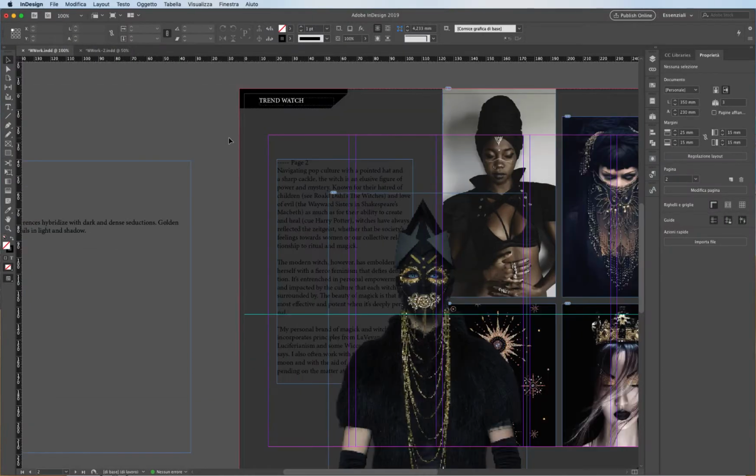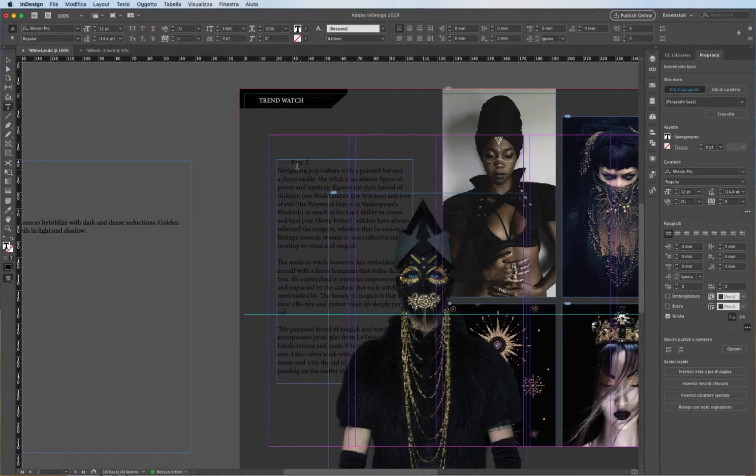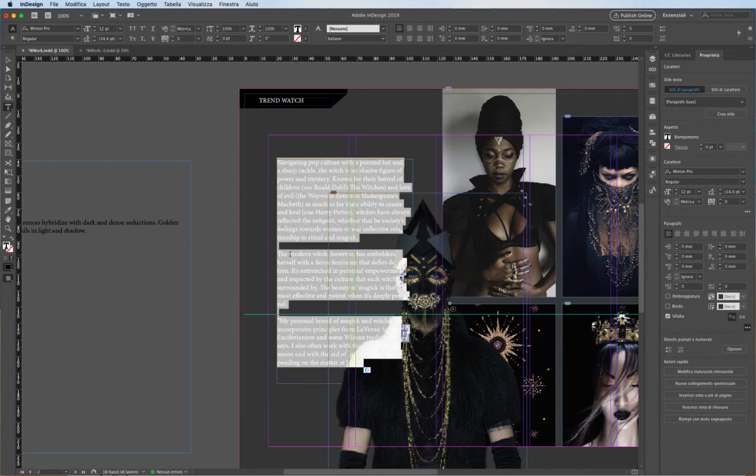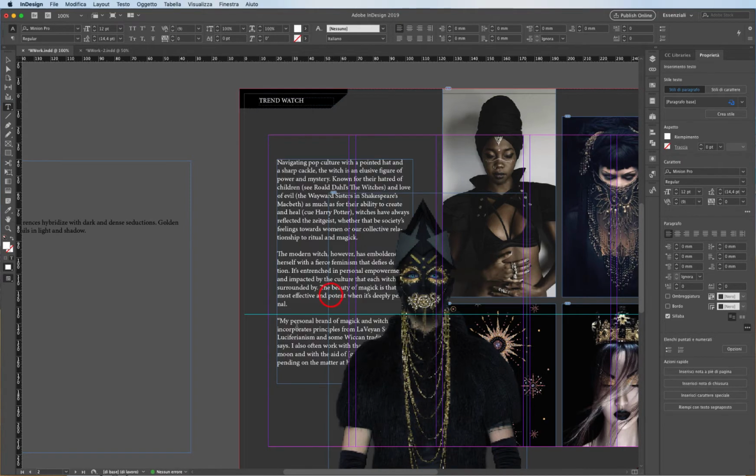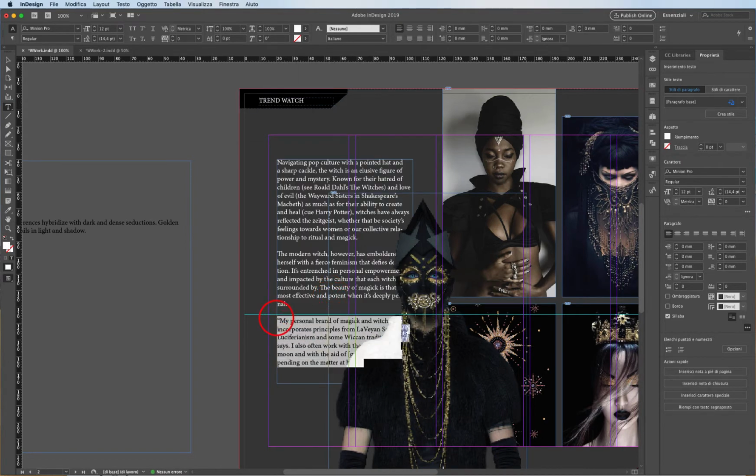It is time now to take care a little of the text. Of course, I need to remove this thing here. The text is too dark. I'm selecting the whole text, Command A or Control A. I want to make the text white. This is like a sort of a caption.